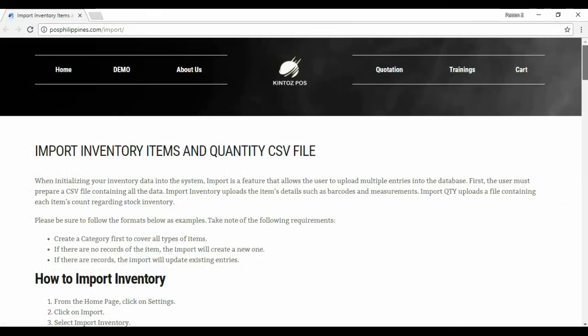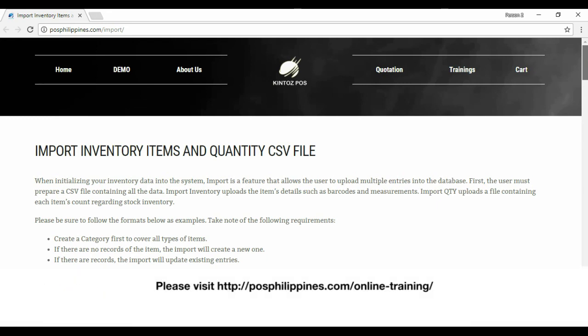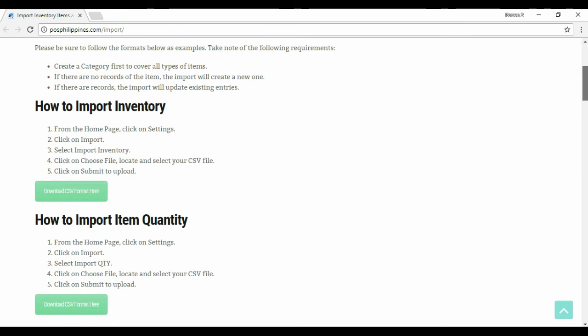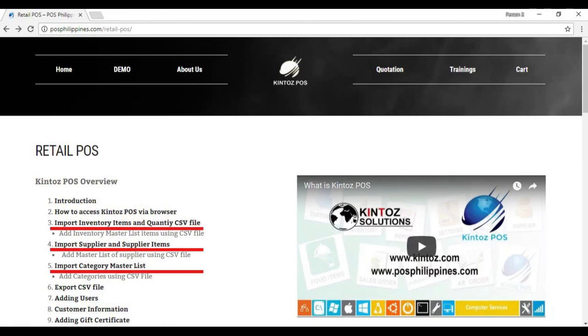For a tutorial on uploading your CSV files into the POS, please visit our website. You can also download sample CSV files by clicking these buttons. More information can be found on our How to Import videos.